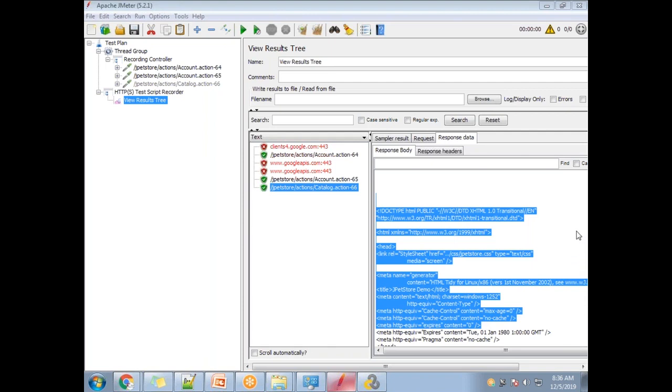You have asked if you wanted to see the code generation log. You wouldn't have a proper code generation log, but you will be able to see the request and the response by adding the sampler called view results tree.